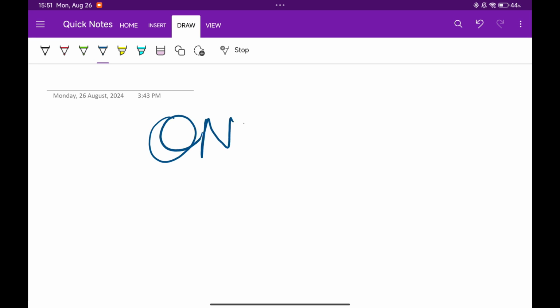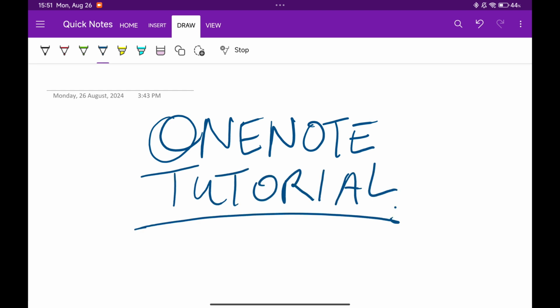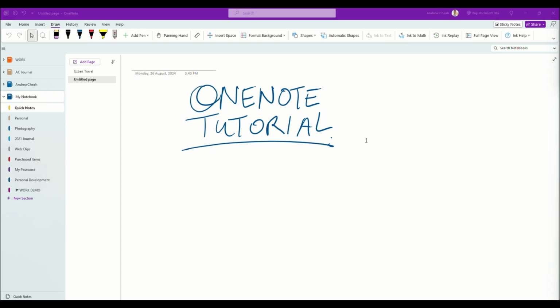Today's OneNote tutorial, I'm going to show you how to create your weekly planner and use it as a template for your weekly planning. As I say, we're going to show you how to create your own weekly planner. Let me just go to the page where I created a sample.